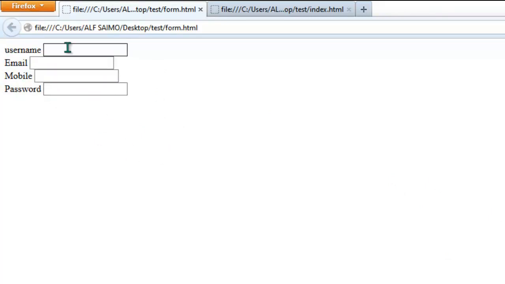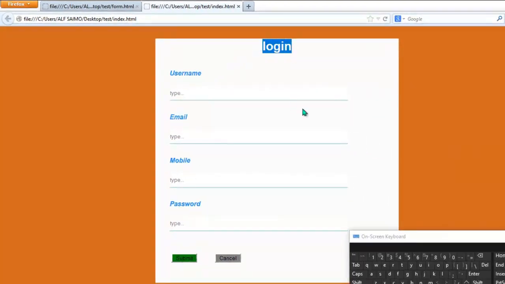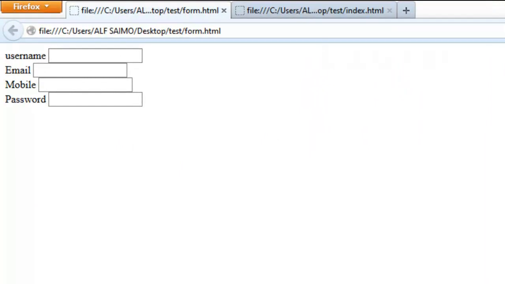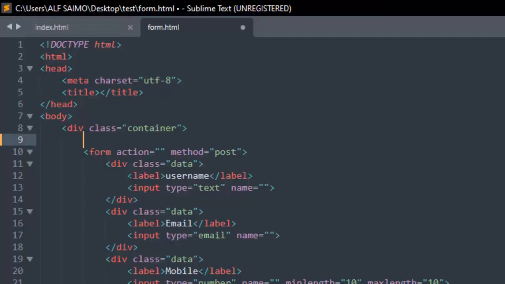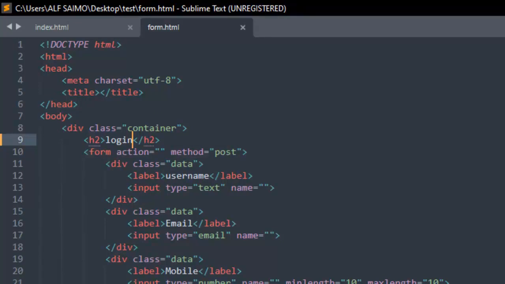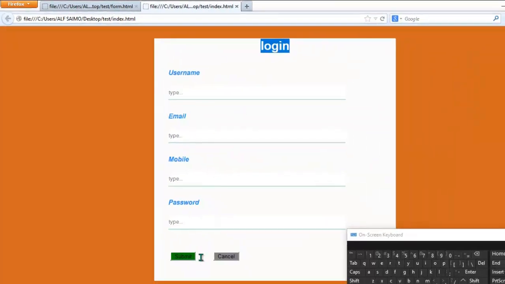Now let us give it a title. Like for this case we had login as the title. So now in this case let us give it a title, login. So we go back to our code, type h2, let's give a heading h2. Now let's save this and see. Now login has come. So what else is missing? The buttons. Let us work on the buttons, then we can go to our CSS.